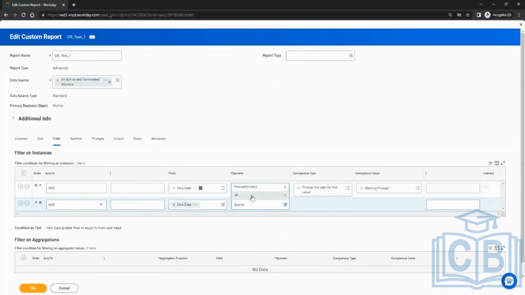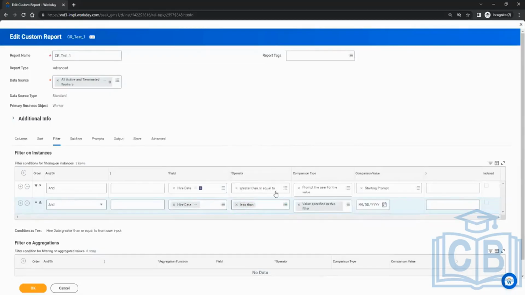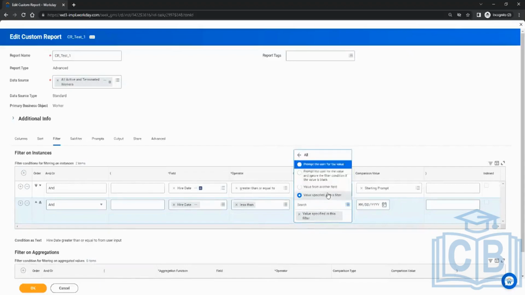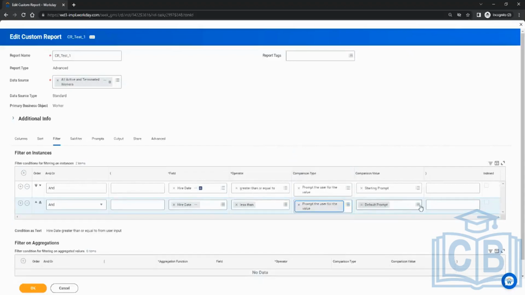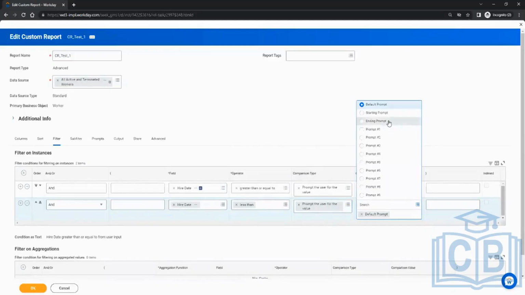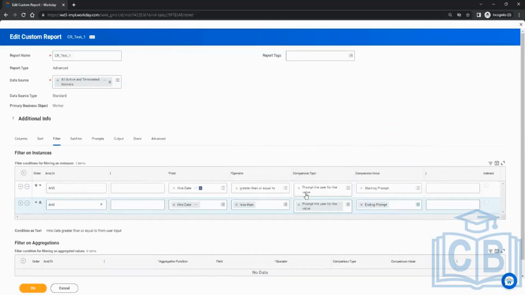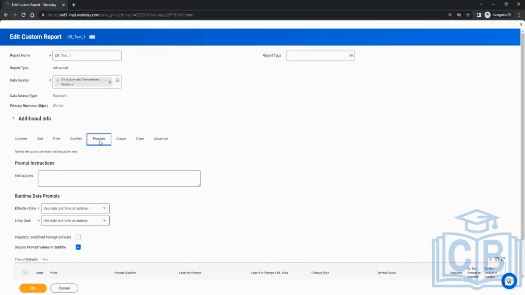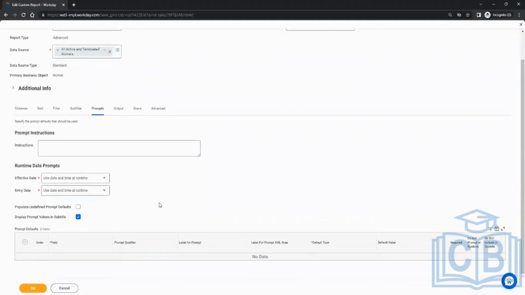And now here again is greater than, less than. I have greater than or equal to and less than, again value specified in filter. No, we want the user to be prompted. I said prompt user for value, and here I will give ending. Now I have two prompts, one is starting and one is ending. Now again we'll go to prompts, and whatever you have here, you just delete it and again just click on this, populate undefined prompt default. As you do it, it will populate that.